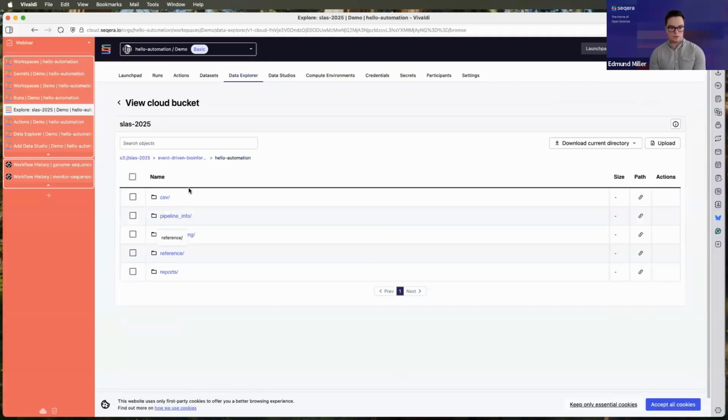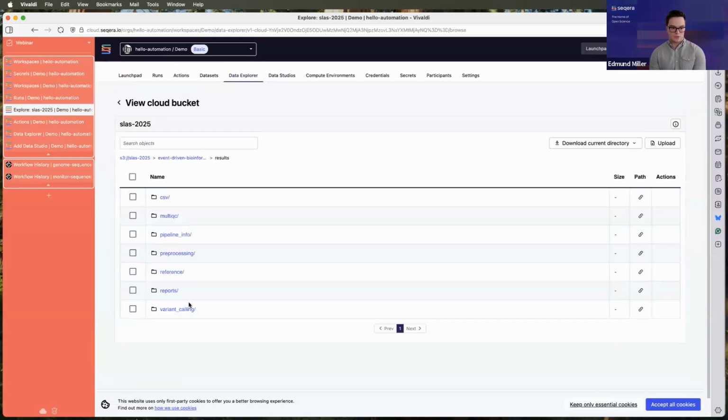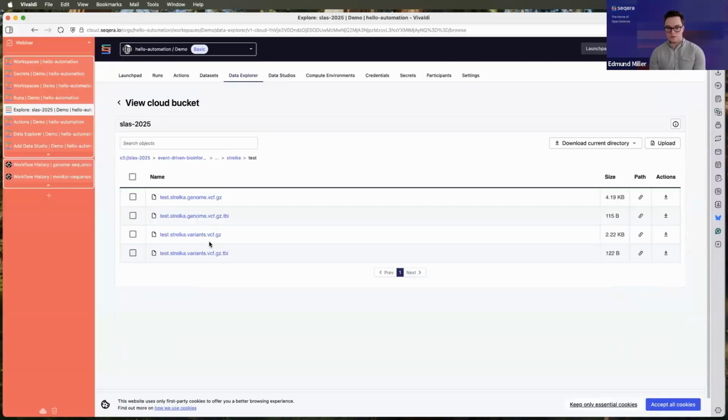But more importantly, and this is just coming off of a fresh run, we can hop into this results, and then you can see our variant calling, and we can start to download all of these VCFs from each of these and the various paths. So that has been Data Explorer.